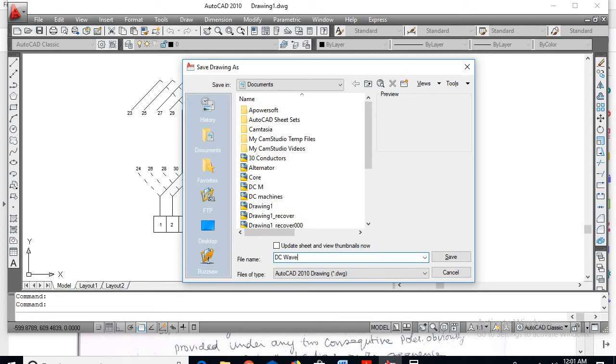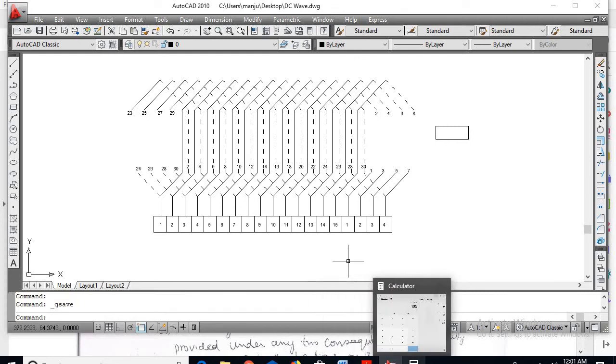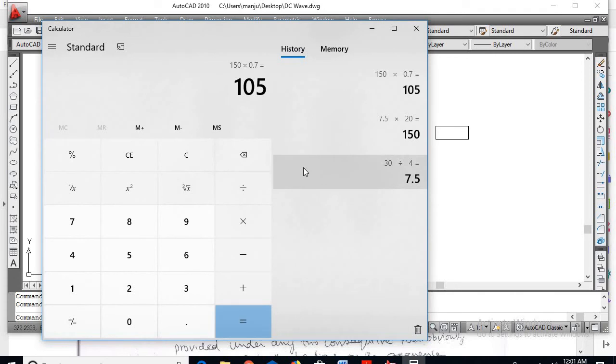The winding, so let it be on the desktop. So now, this is the pole arc we have taken into consideration. So now go for calculator. Starting from the first conductor, it is 0.15 times tau. So 0.15 into tau, that is 0.15 times 150 equals 22.5.